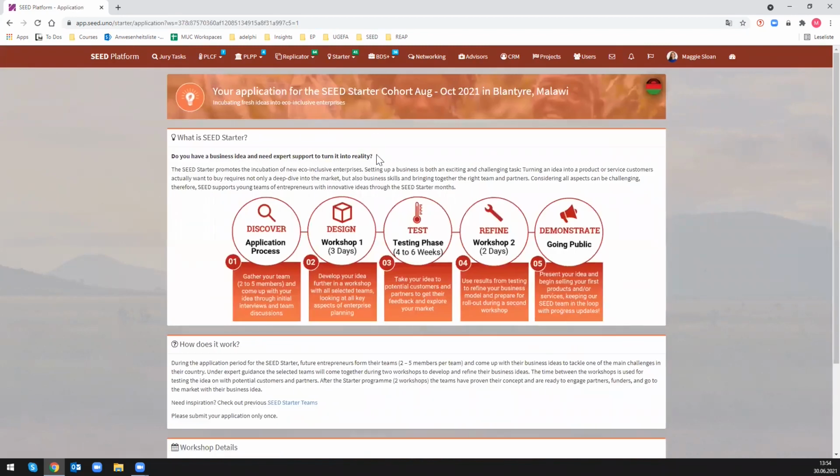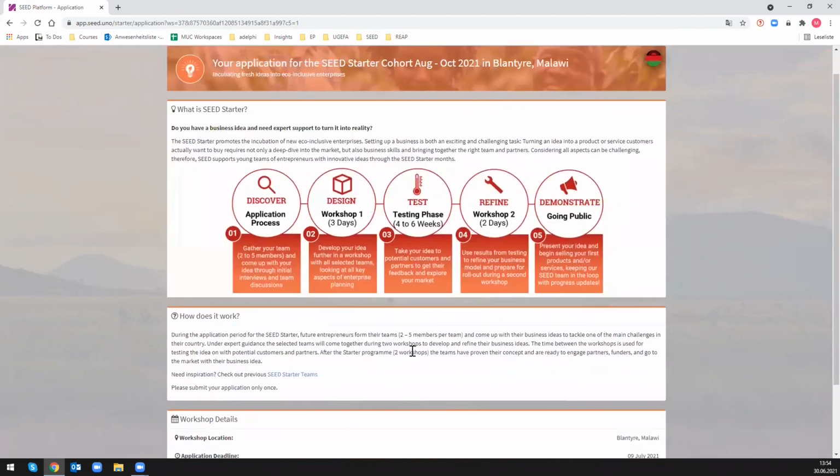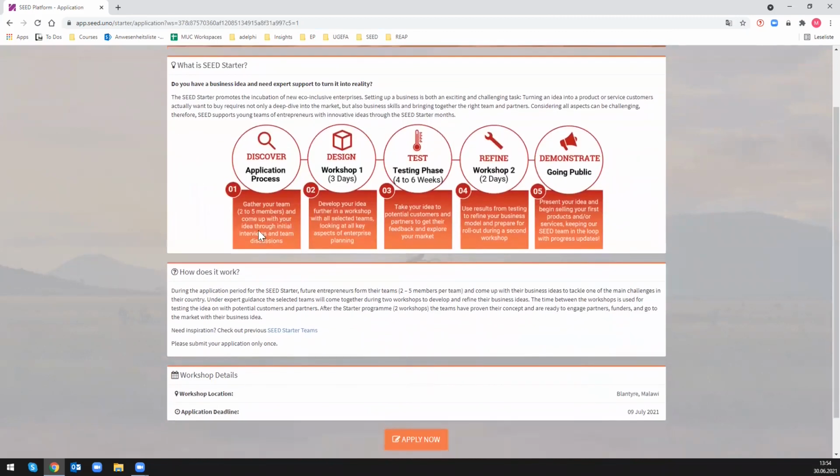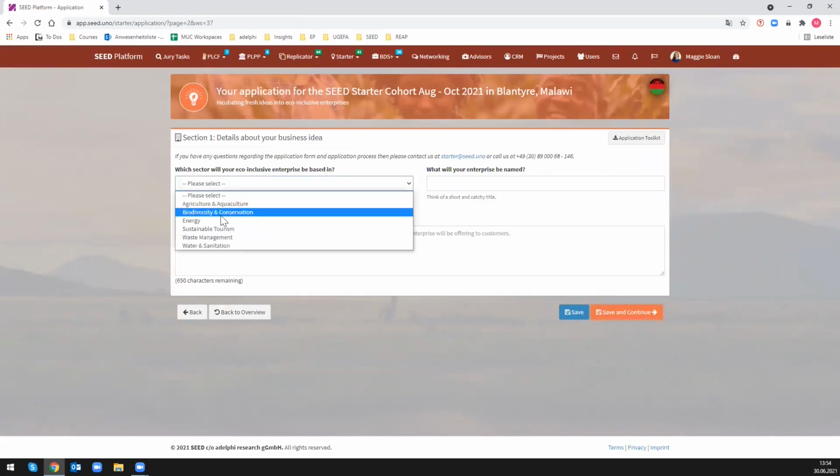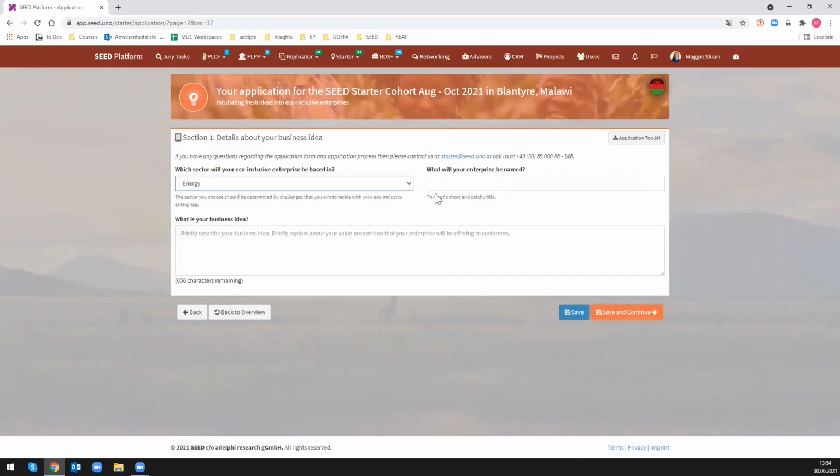Here, there's a few details about the process, what to expect during the starter program. So please do read through. If there are any questions as you go, you're welcome to reach out to us directly at starter@seed.uno email. Then we're going to ask for a couple of pieces of information about your business idea, what your business name is. So you can add your business name here.